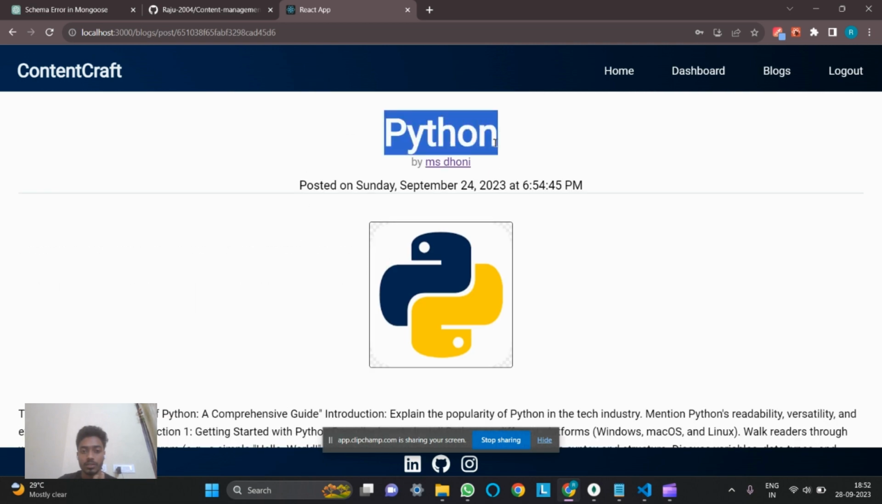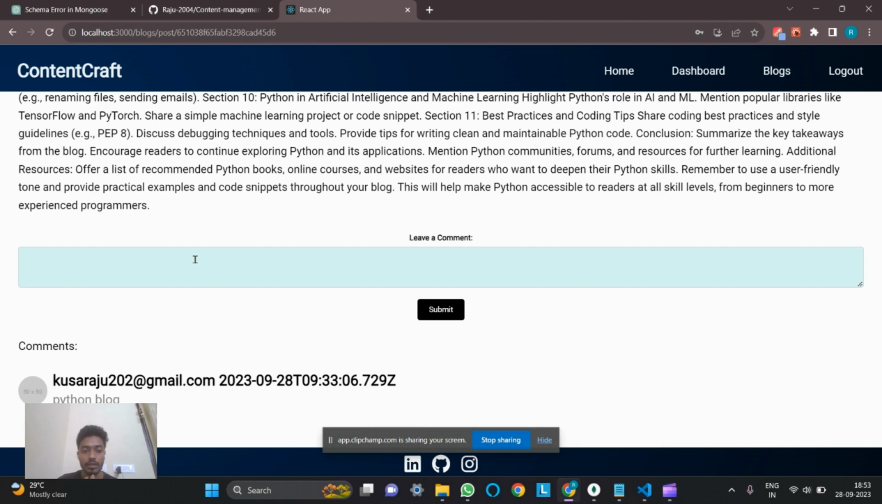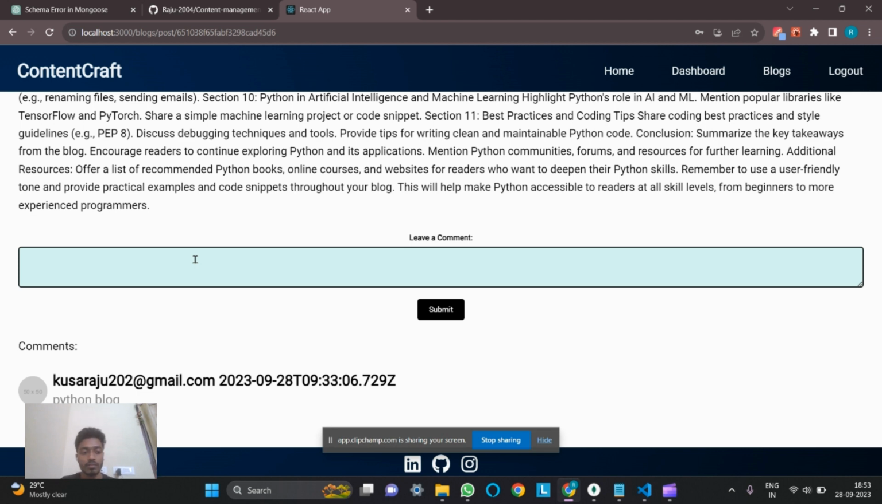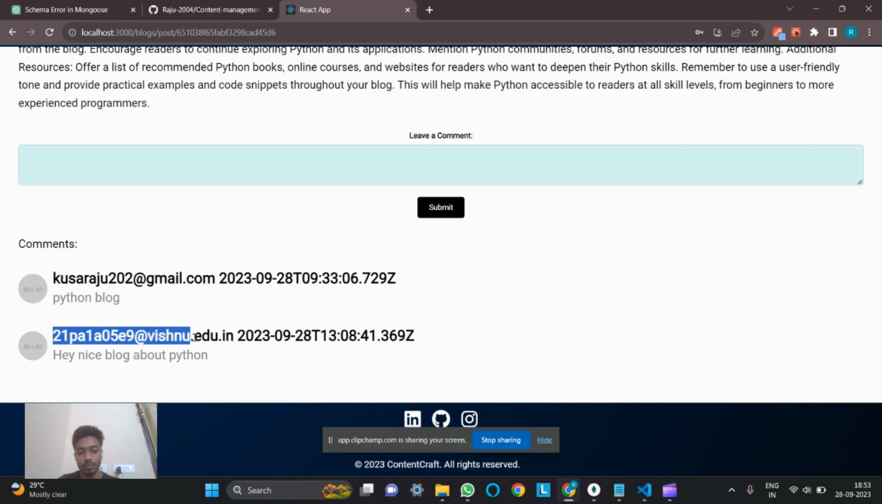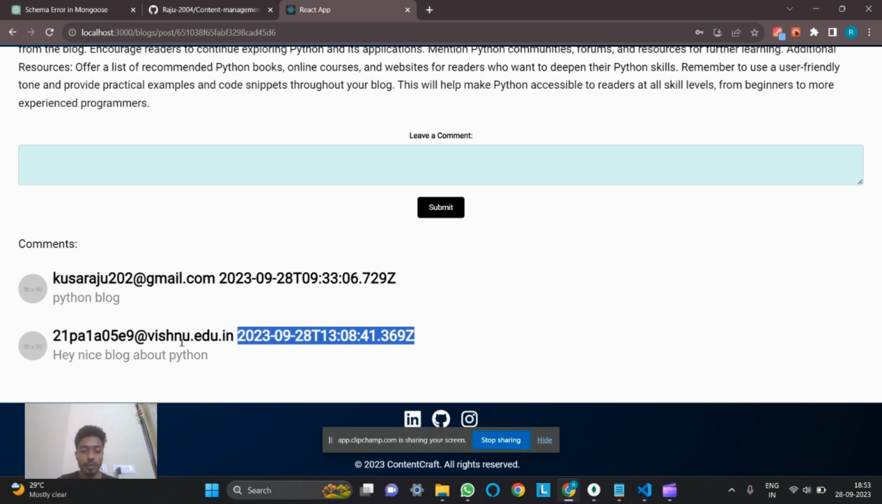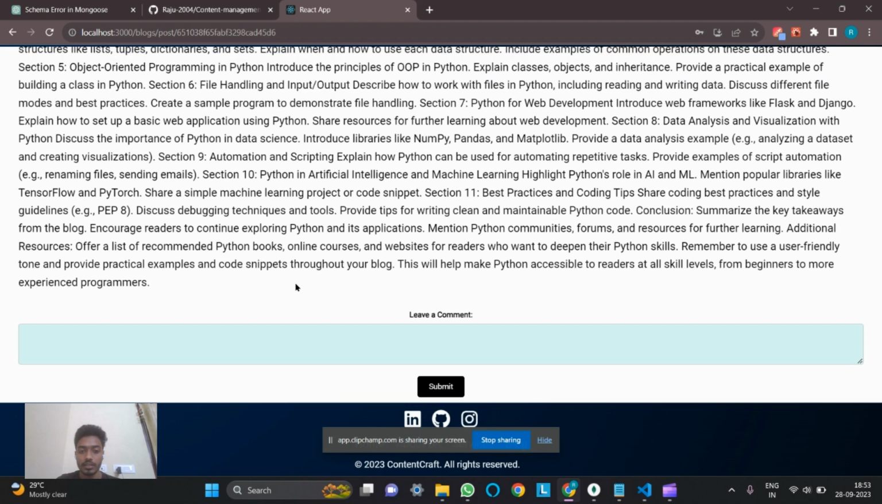You see the post name and the author name, and when the author created this post, with the time and the date. And the user can post a comment to that author, like, hey, nice blog about Python. After submitting it, it displays the user email who entered the comment, along with the time when he submitted the comment, and the comment body, like this.